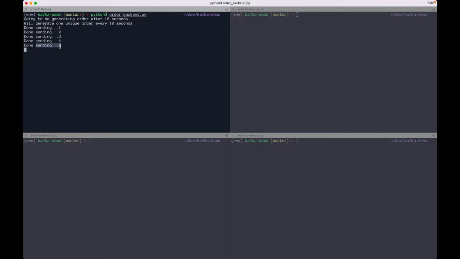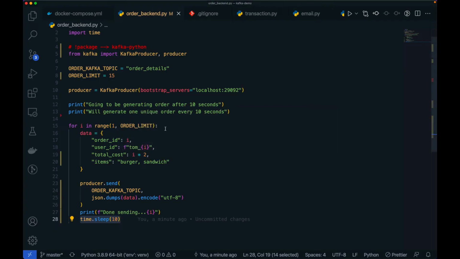So you can see it's gonna go up to 15. So we know that this works. I'm gonna close it out. There we go. All right, so we know that part works. So we have our order backend done.